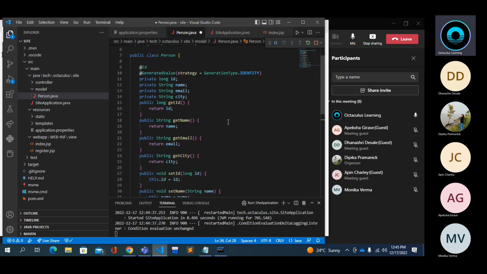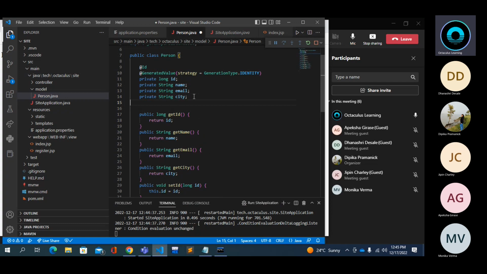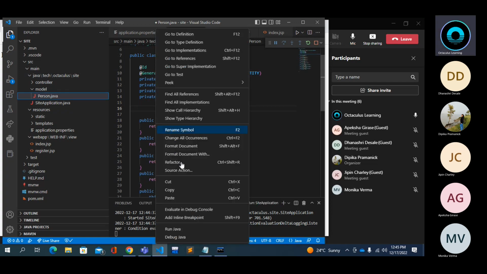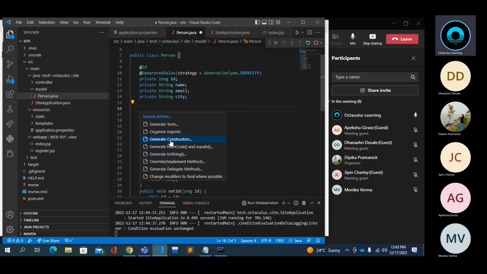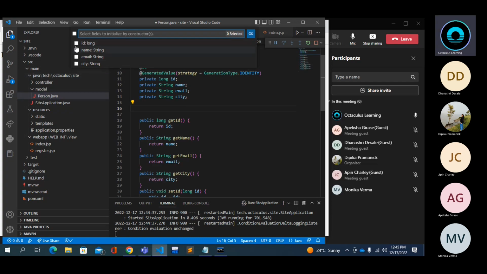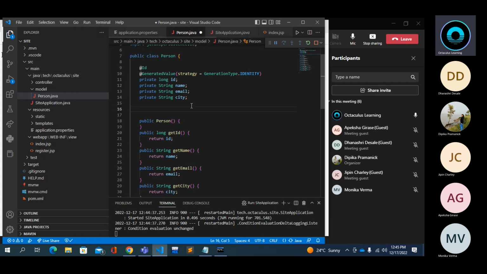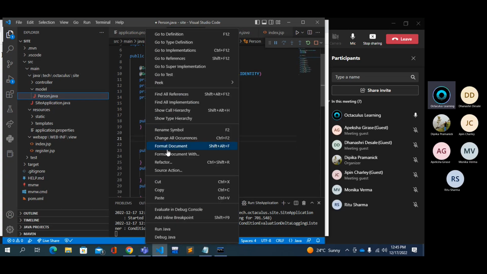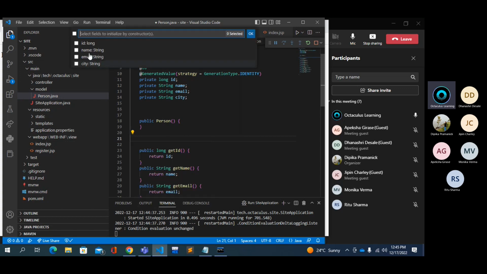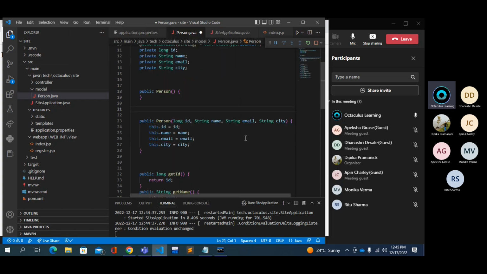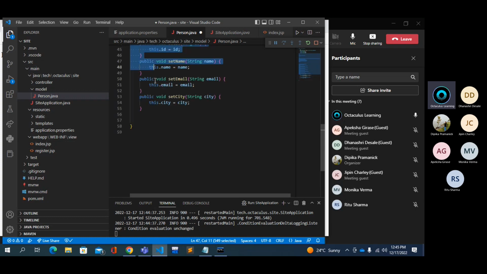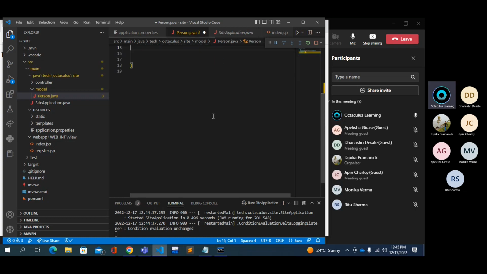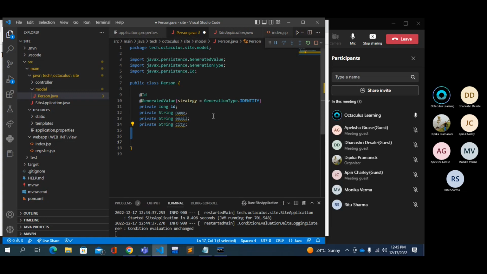If you want a constructor here, right click, source section, generate constructor. Don't check anything. It means no argument constructor, public person. Okay. Right click, source section, generate constructor, check everything. It means all argument constructor, means parameterized constructor. So you can also generate like this. And there is another method, another solution for this.